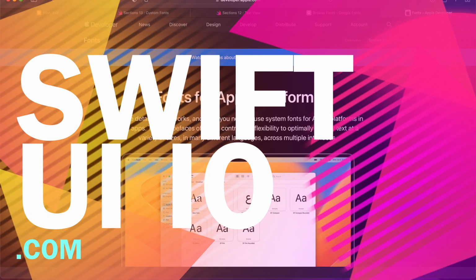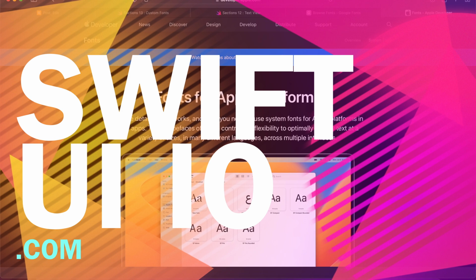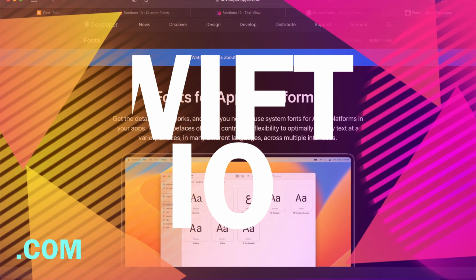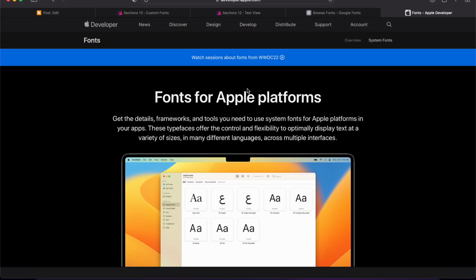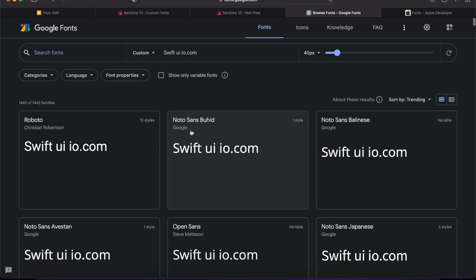Hello guys, in this video we will learn how to use custom font in SwiftUI. You can download font from Apple developer site or Google developer site. Google developer site is open source and free. You can get this link from our video description.